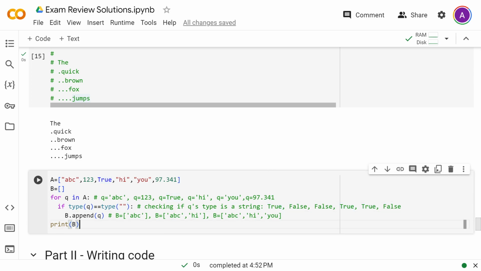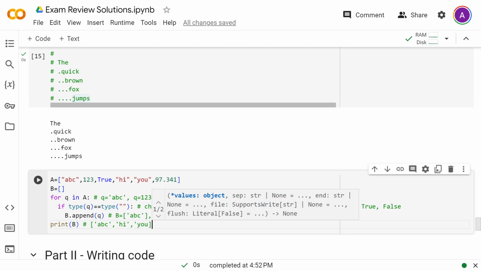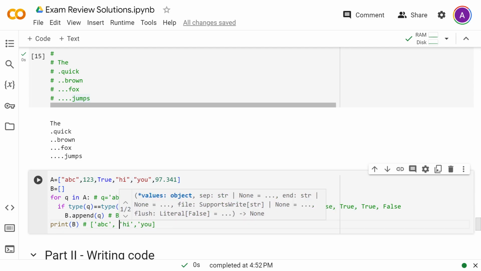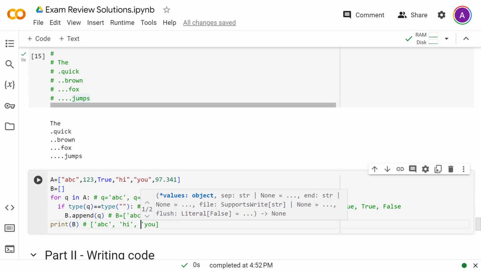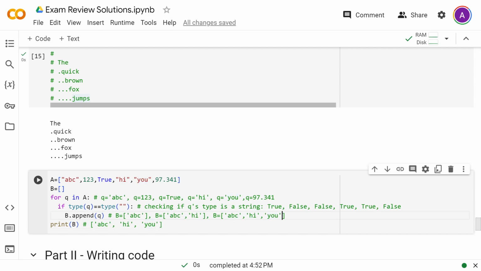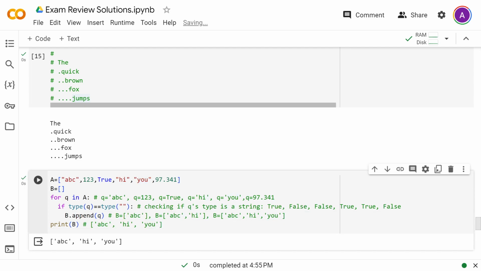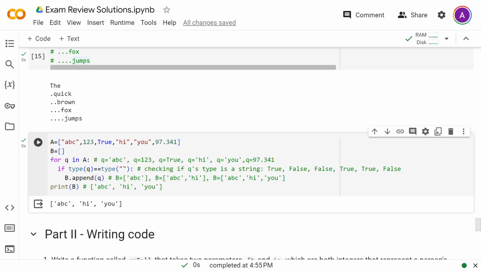So when I print out B, it's going to print out just like this because it's a list. The only difference is I'm going to have spaces after the commas. Oops, that's no big deal though. Oops, and I need the last quote here. There we go. And let's make sure. Yep. All right, so that's it for this part.